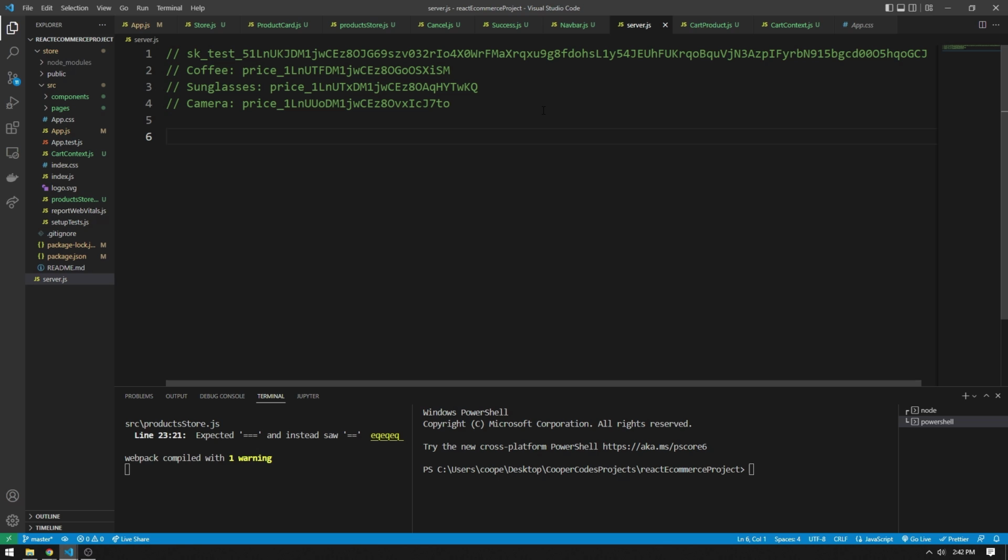Okay, so I know that was kind of tedious, but that stuff's pretty necessary for setting up Stripe. But now we have everything we need. We have the secret key and also the 3 price API keys for our products.